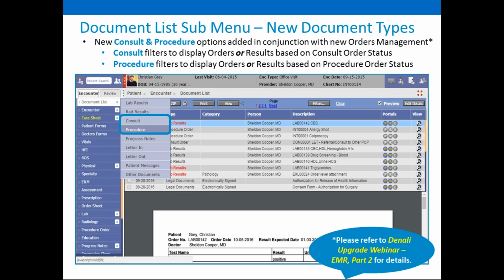Now looking at your document list, there's several things here to talk about at the document list level. Document list is typically going to be your topmost option on your encounter table of content on the left, although since that is customizable within your practice, it may not be the top option. But wherever it is on your table of content menu, when you hover over and you get your submenu pop up, there's now two new choices available, consult and procedure. These go along with the new orders management that we cover in our second session.